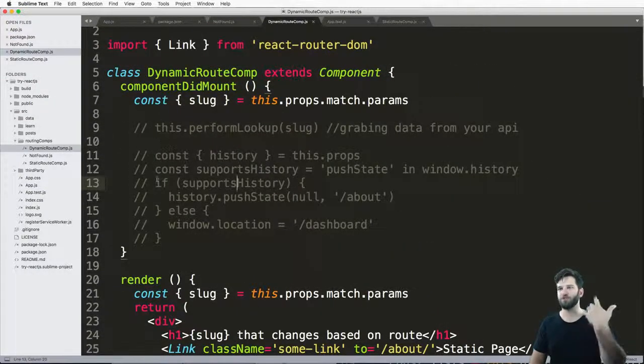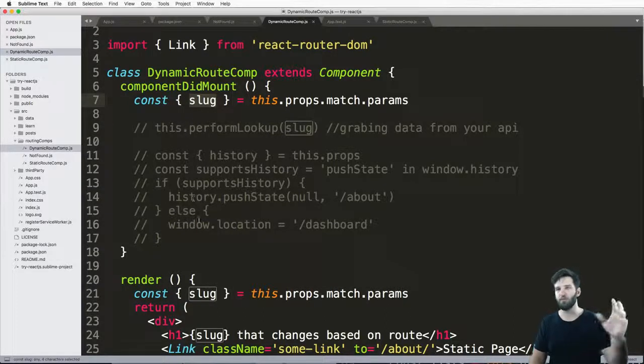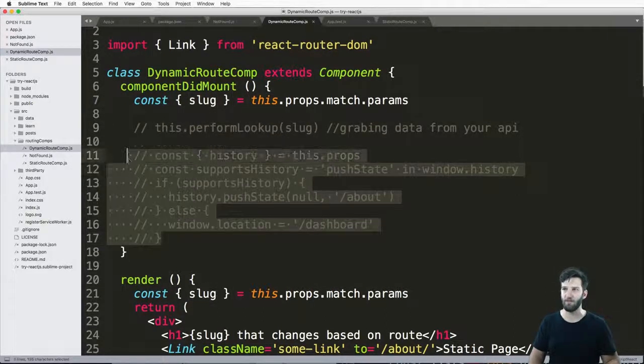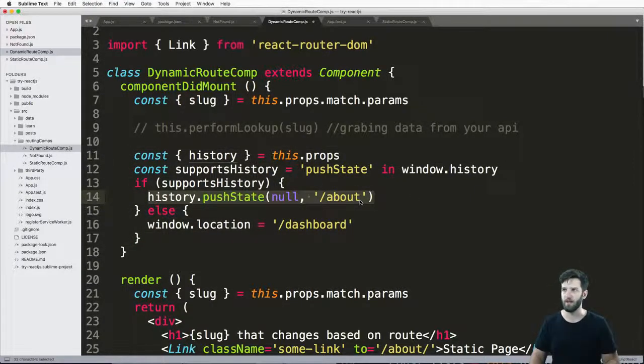So you can use this same idea to redirect them somewhere. For example, if we do a lookup for our slug, so we hit our API, our backend, and nothing in there shows this slug, we might want to redirect the page somewhere, and that's where this comes in. So this history, we can actually push it to a different page, like the not found page.